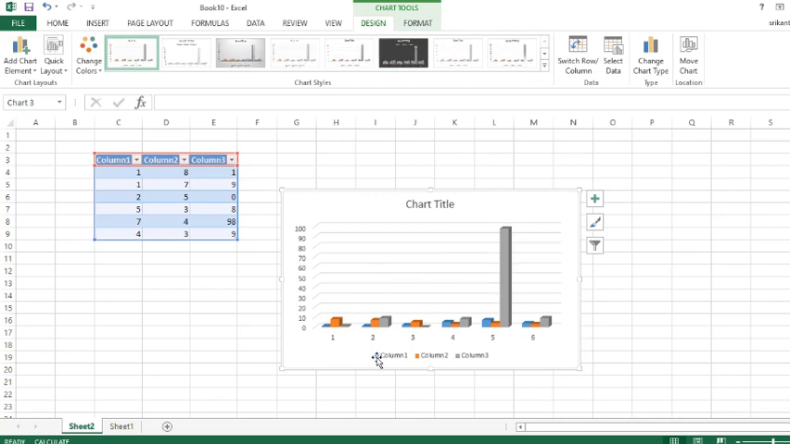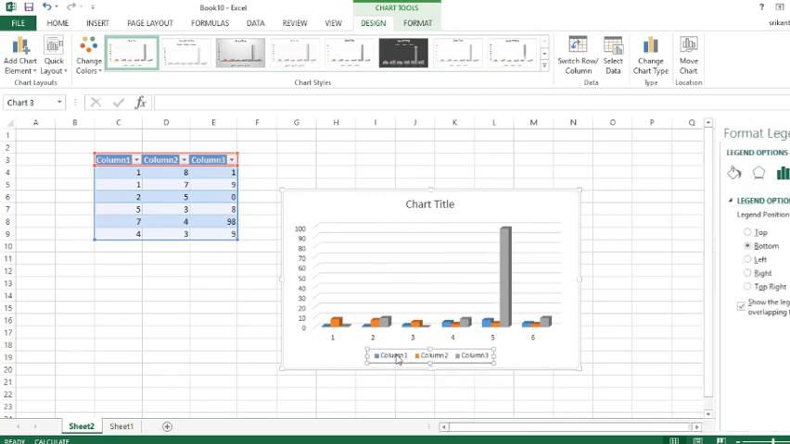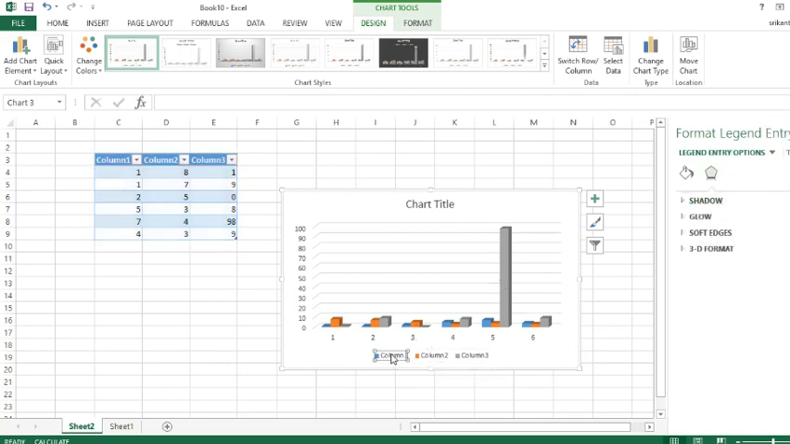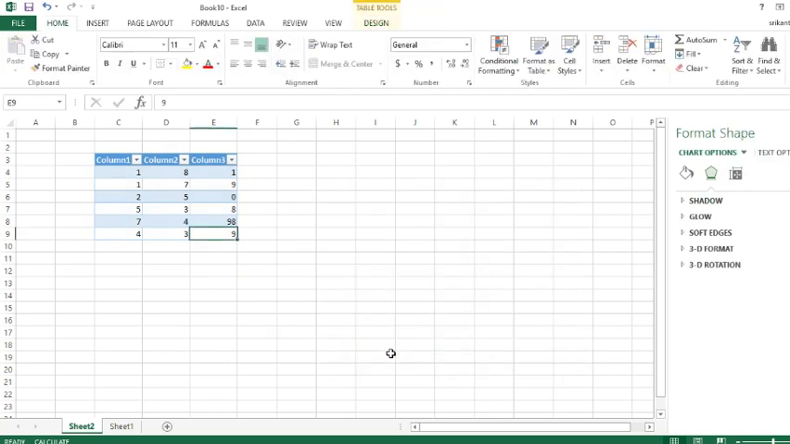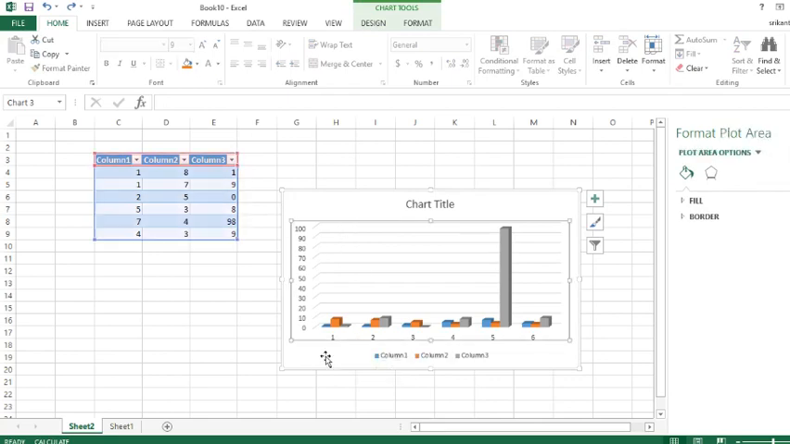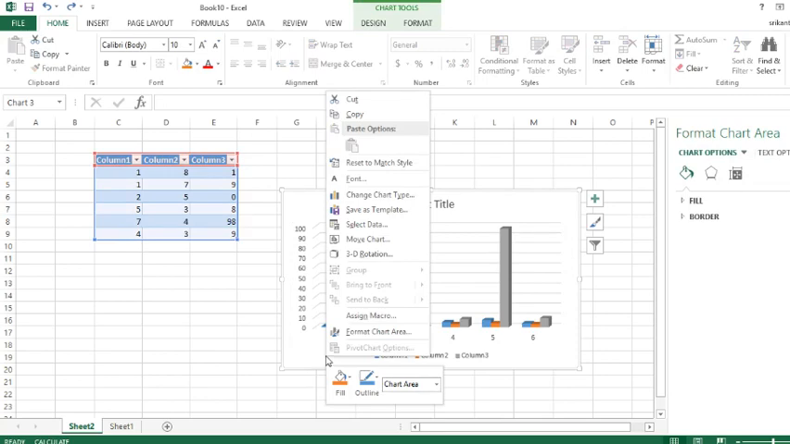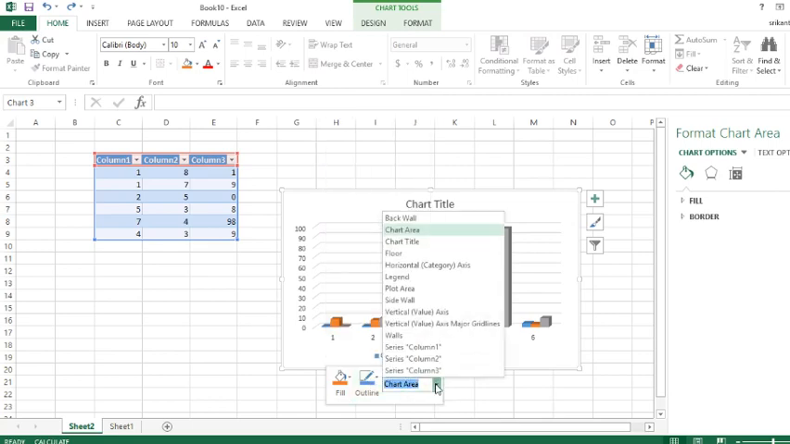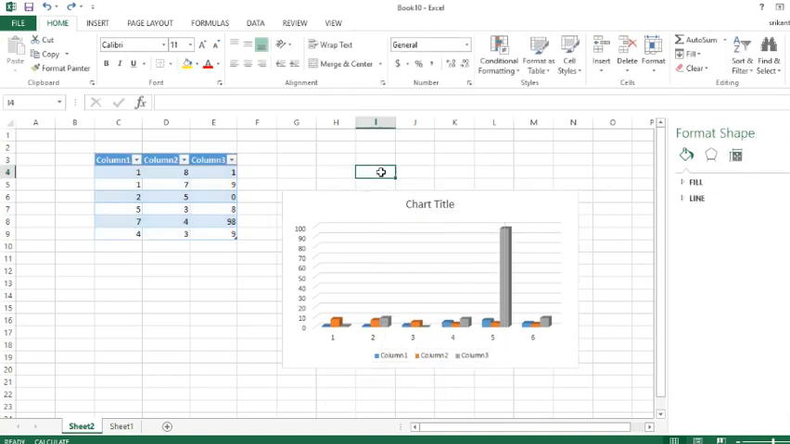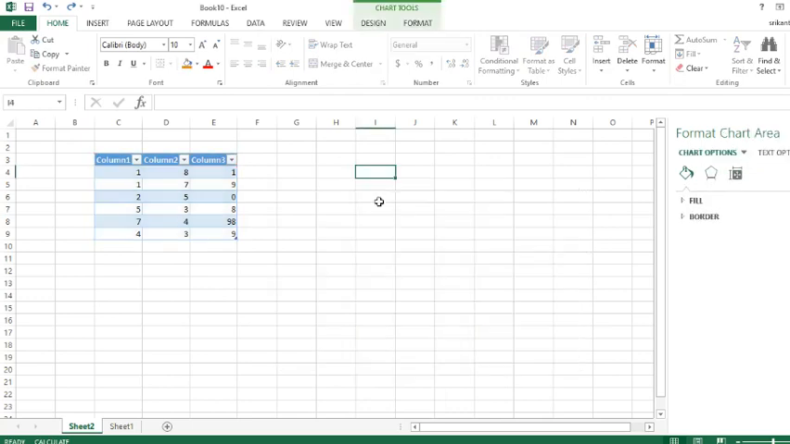So it also gives you options. Column 1, if you want to change it, you could also change it by clicking on it. It's all up to you again. You could also just press on this, right click it, and you could also do outlines, and you could assess your chart area how you want it to be. So yeah, that is a chart.